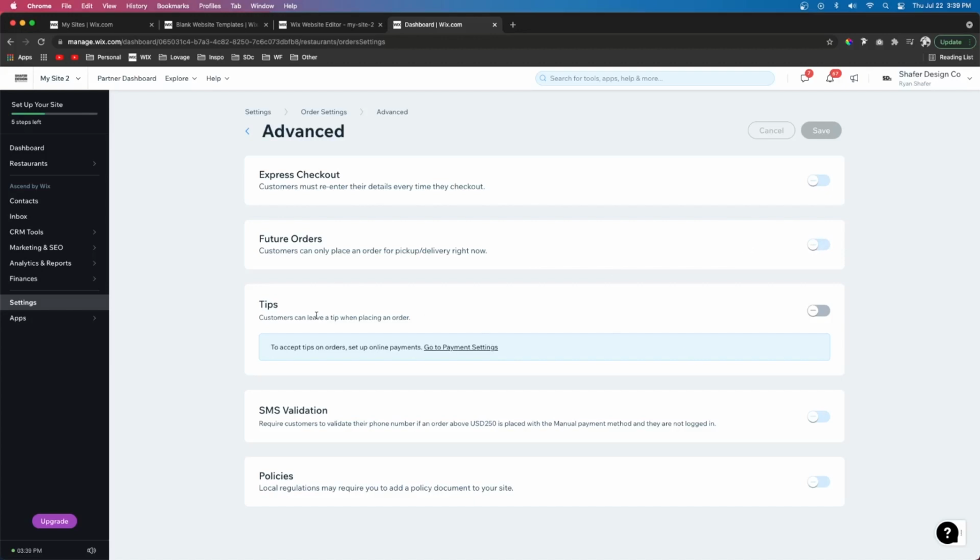Of course, I highly recommend you turn on tip, but of course, in order to do that, you need to set up your online payments. SMS validation for a customer that orders something over $250. That way you can make sure it's a legit payment. And then of course, you want to set up your policies as well.